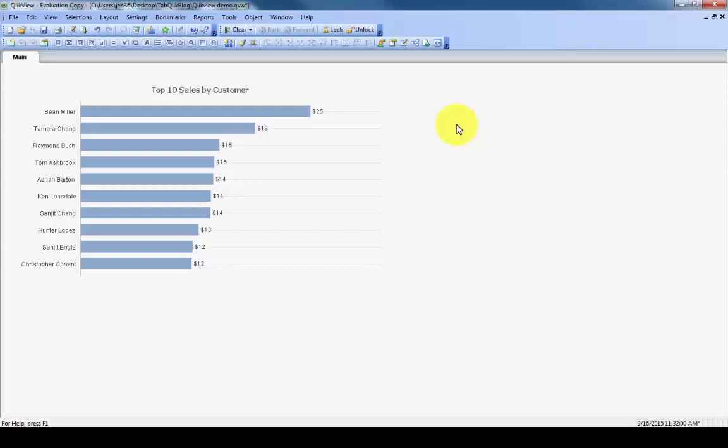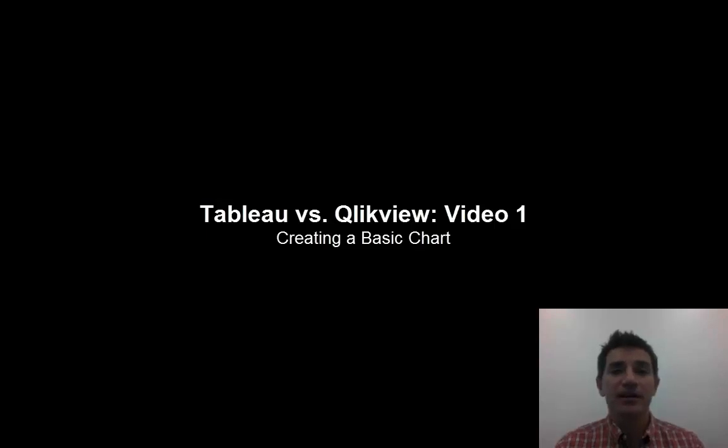So that's creating a basic chart in both Tableau and QlikView. I'm sure you could already see some of the differences between the two tools, and I'm going to highlight some of those differences in my next video and talk about why they might be important to you or to your business. So stay tuned for that.